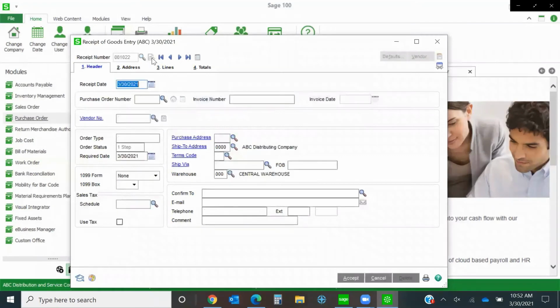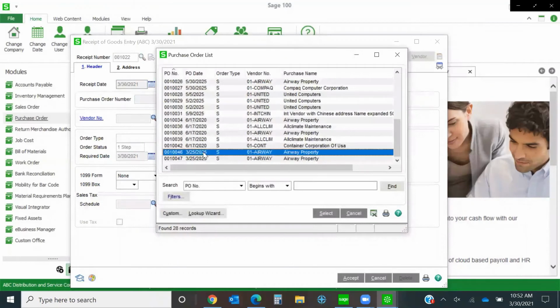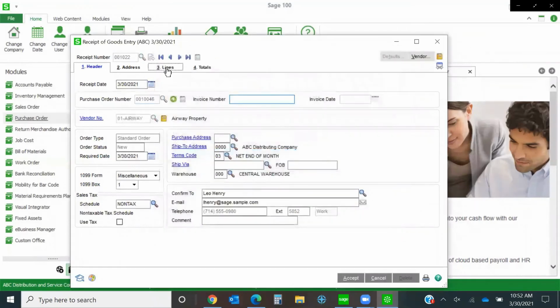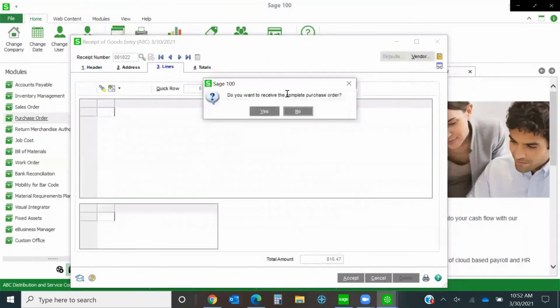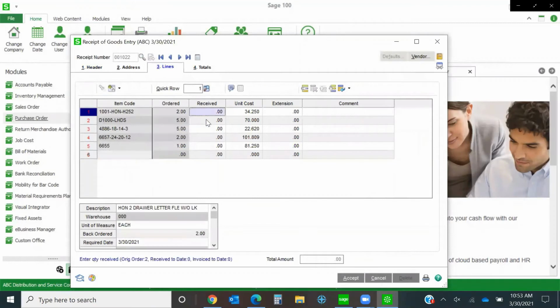So I'm going to do another receipt of goods. I'm going to pull the same PO. I'm going to go to Lines. Do I want to receive this complete? I'm going to answer no so you can see what happens here. So I'm going to say no. So at this point, it pulls in all of the items and the quantity ordered, but then you manually can key in the amount. So that's literally the difference between saying yes or no.